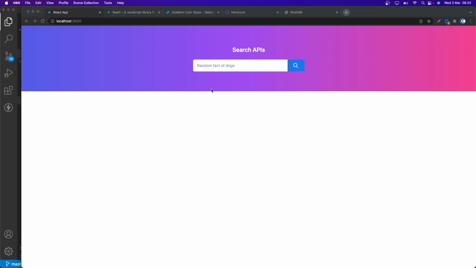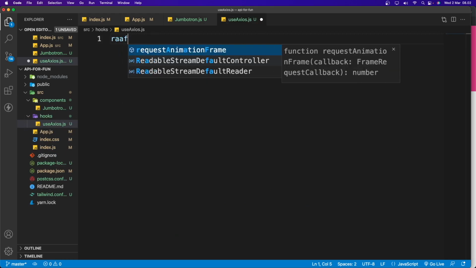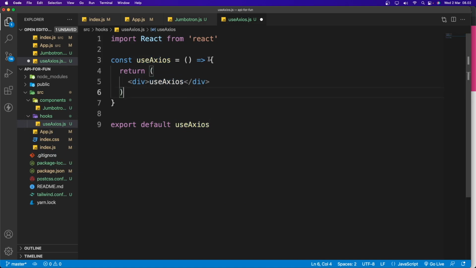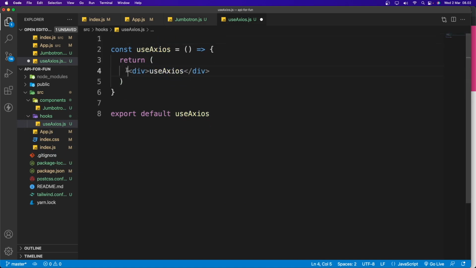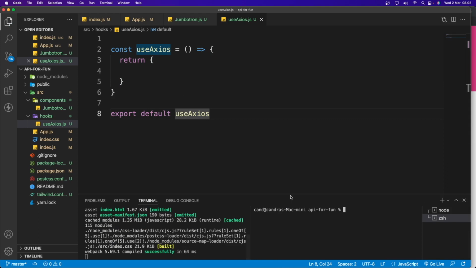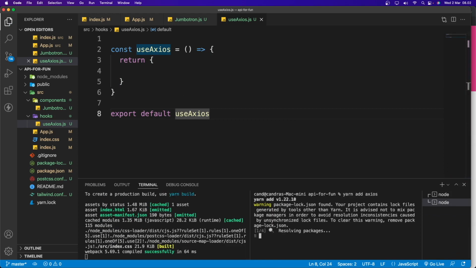So now let's create the useAxios hook. In the src here, I'm going to create a folder called hooks. Inside this hooks folder, I'm going to create a file called useAxios.js. So in here, let's say rfce, and hit enter. We have useAxios, and we don't need to return the JSX in here. We need to return an object, but before that we need to install Axios. So in here I'm going to say yarn add axios and hit enter.